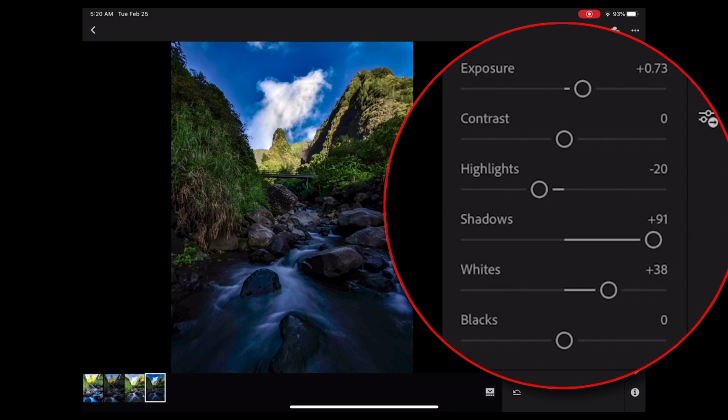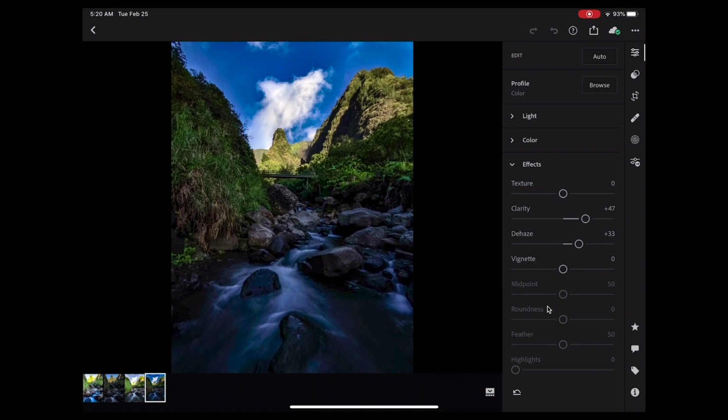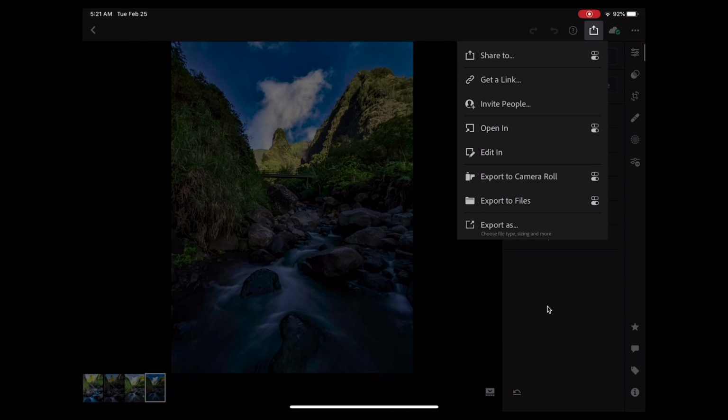You'll also note that I waited for this cloud to come along, and I captured this cloud in just the right moment. The cloud is really adding to this photograph, drawing your eye back to the needle here in Iao Valley. Cool. Next, let's move on and let's export both of these images to Adobe Photoshop on my iPad.